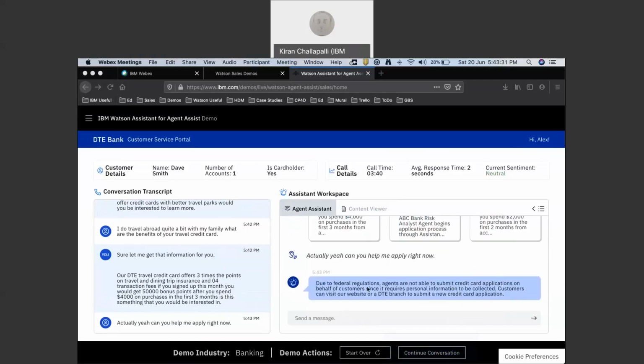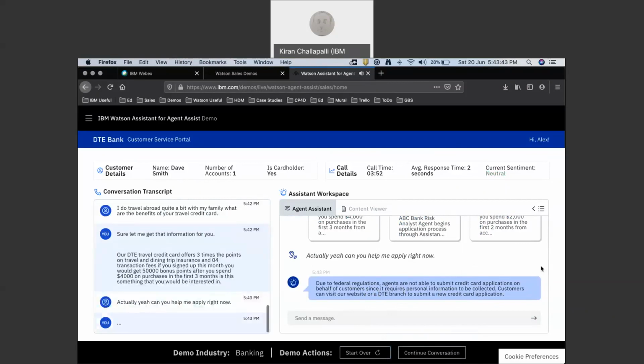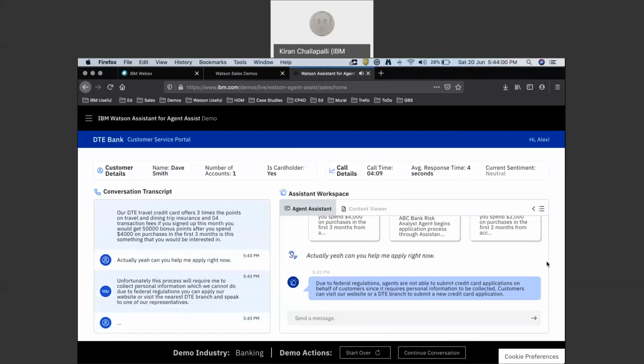So now the system has prompted that to apply for this, there are federal regulations that sensitive information cannot be taken over the phone by the agent, which the agent conveys to the caller. Unfortunately, this process would require me to collect personal information, which we cannot do due to federal regulations. You can apply on our website or visit the nearest DTE branch and speak to one of our representatives. Oh, okay. I think I'll apply online.